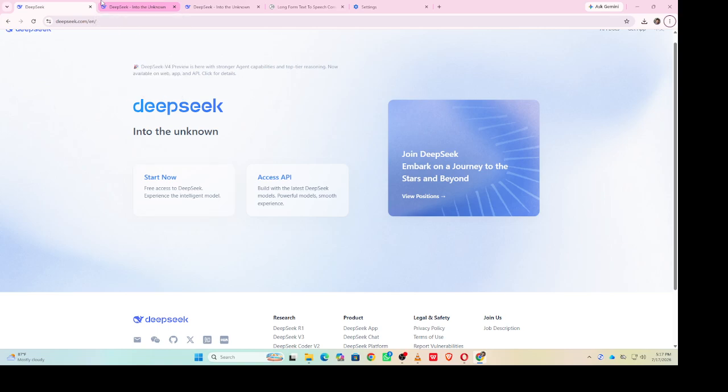In today's tutorial, I'll show you how to fix the DeepSeek network error. Even if the error isn't showing on my screen right now, these are the most effective solutions to try if you ever face this problem.